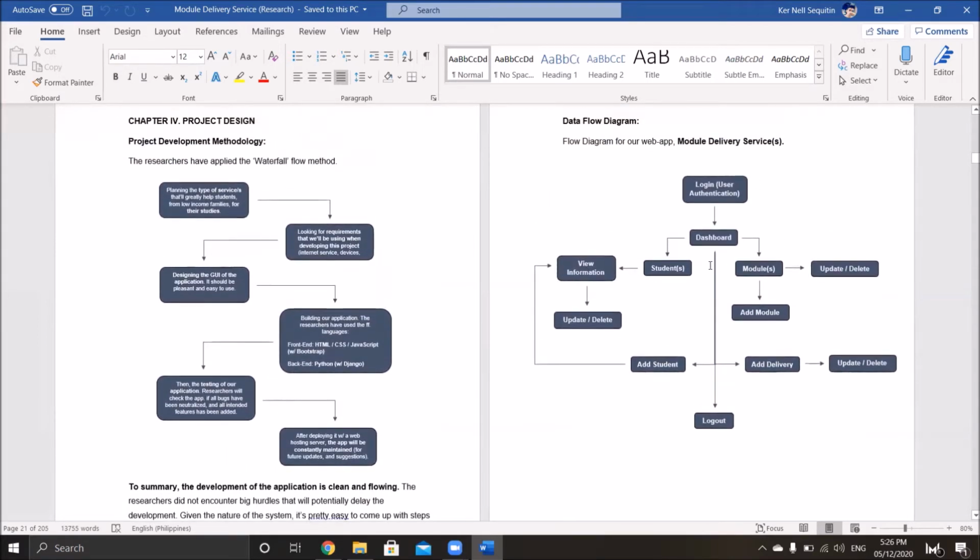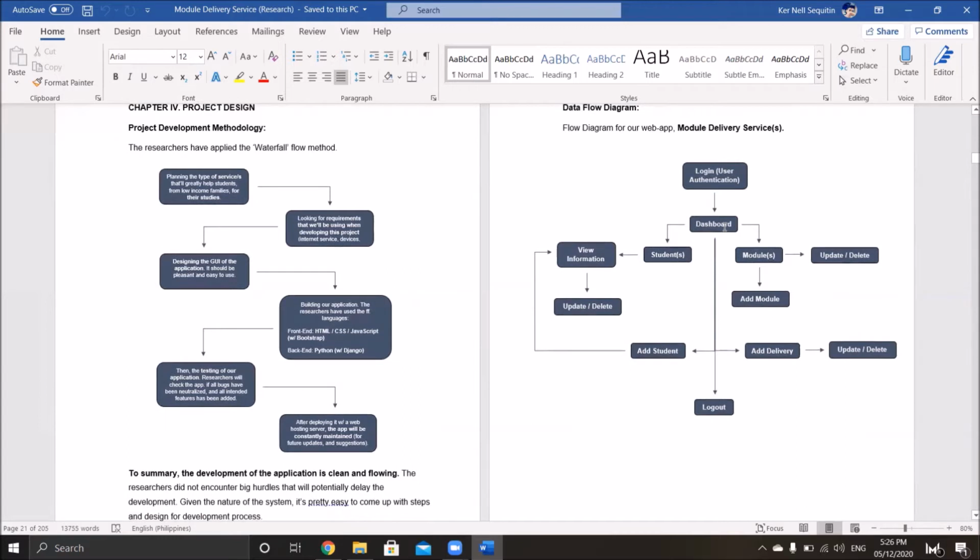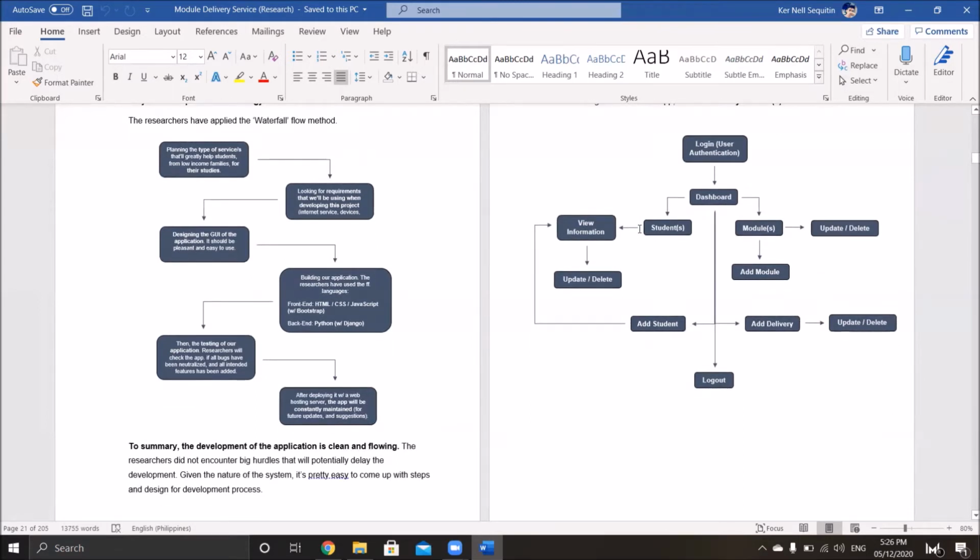This is how data circulates within our system. First, you have to log in, of course, and then you're going to go to the dashboard page. From there, there are two links that you can click: students or modules. If you click the Students tab, you'll go to the View Information of students. There's a table of students there with their name, student number, and the modules that need to be delivered. And of course, you can also update or delete them on their student page. And about the modules, of course, there's also update or delete and add module. If you want to add a module, go there.